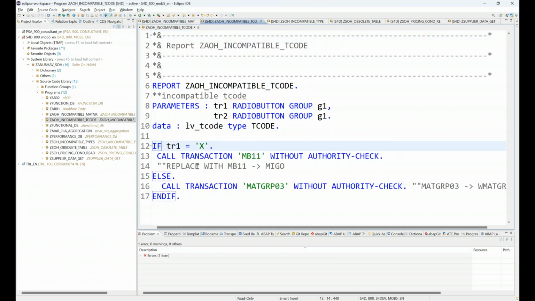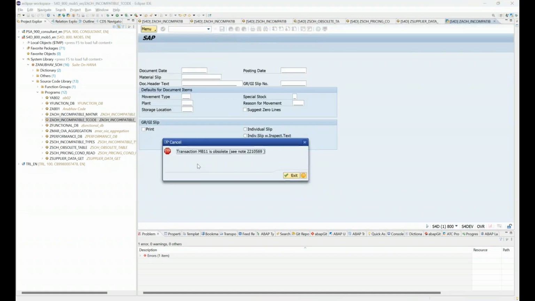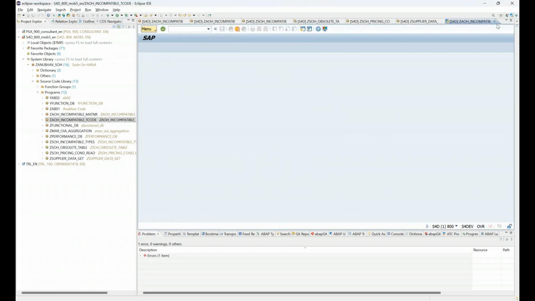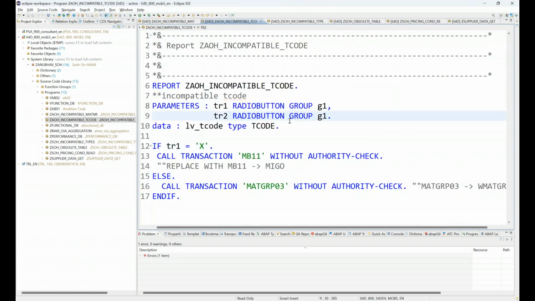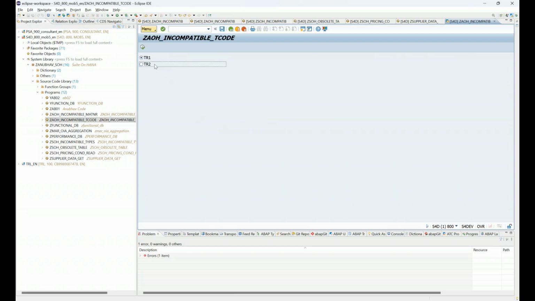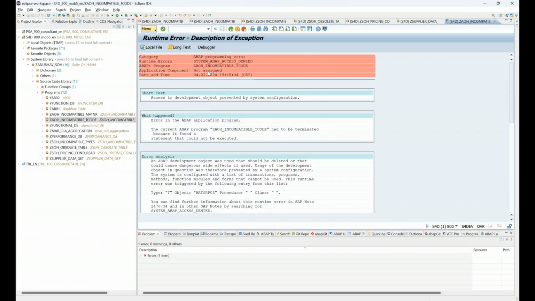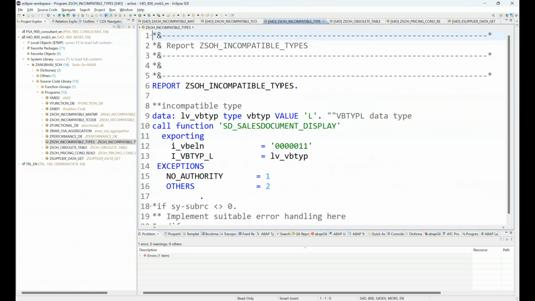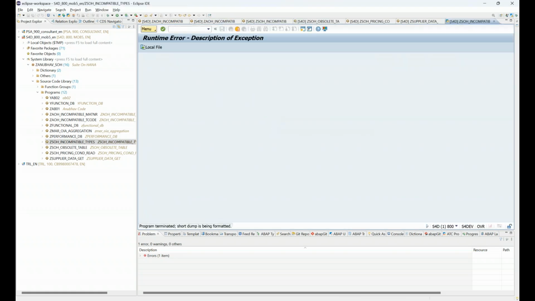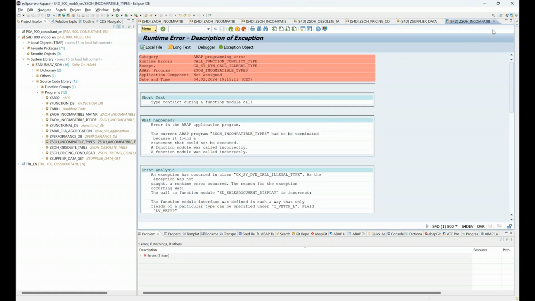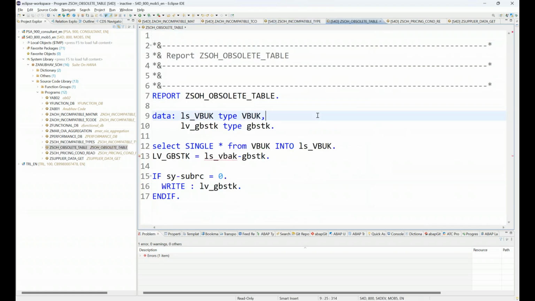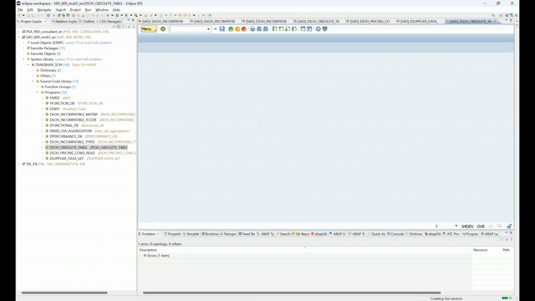ECC to S4HANA now. And if I run it, you see it's dumping. So this is what happens to you when you go to S4 and all your custom code is available in S4 now. And when you're trying to run this code, it is dumping, giving errors, giving issues. These are the problems you are facing. You see, you're facing all these problems.